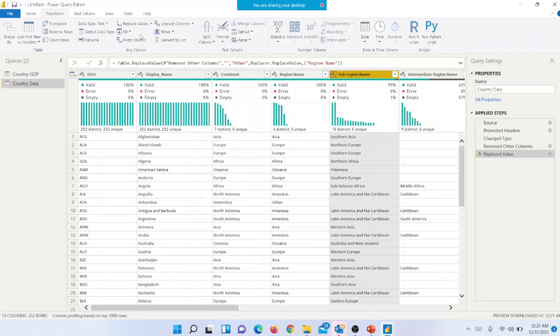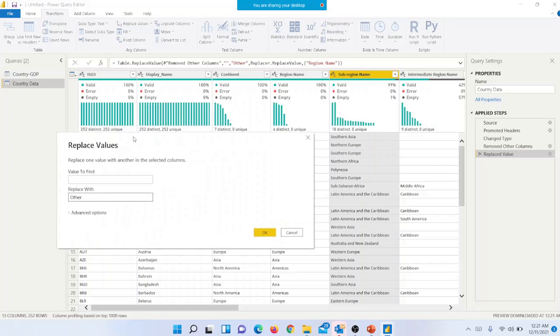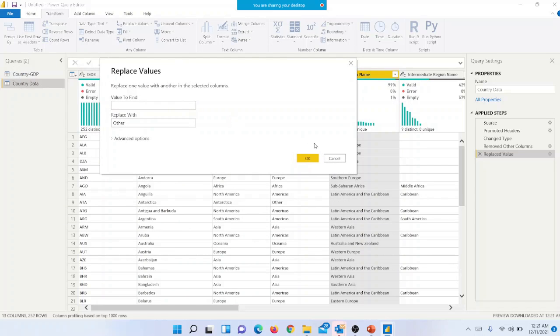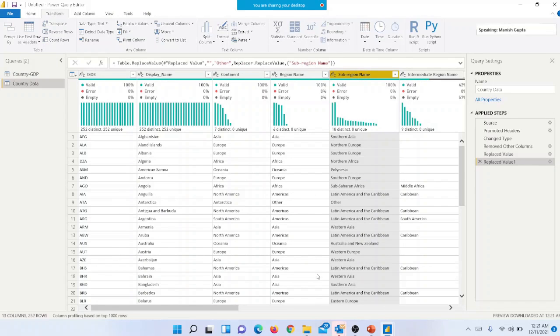We can click on it and click replace values and say other. It was others or other. Now click OK and it will replace everything else. Now we can see what the other columns are here.